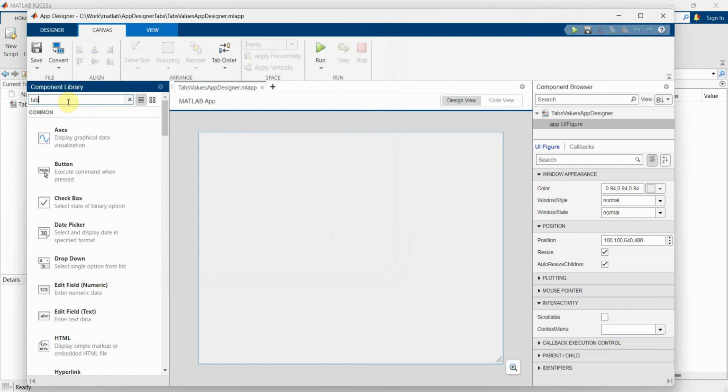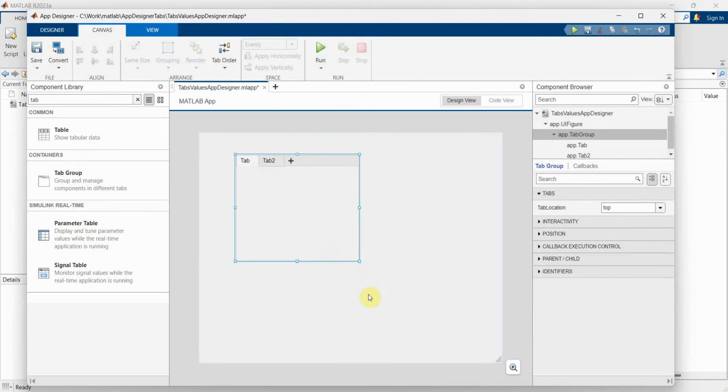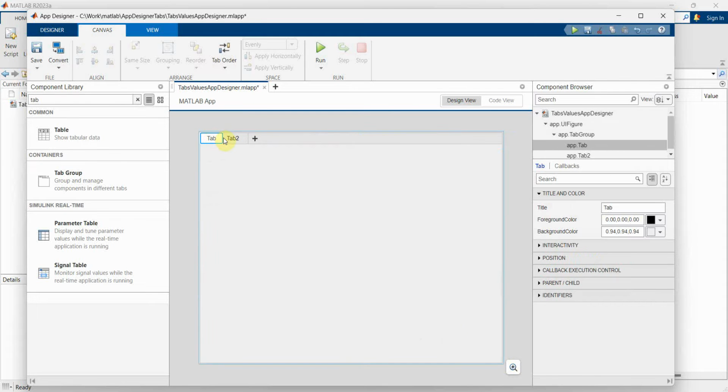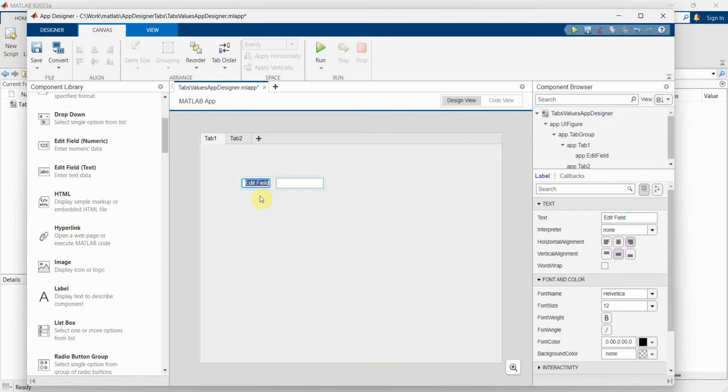First I'll put a tab group. You can just search for tabs and you'll get a tab group. By default it gives two tabs. You can create more tabs, but for this small demo I'll maintain just two tabs here, and I'll align it to the main canvas. I'll rename the first one as tab one, and the next one tab two. Now, for demo purposes, I'll add an edit field, which will be the input value for tab 1.